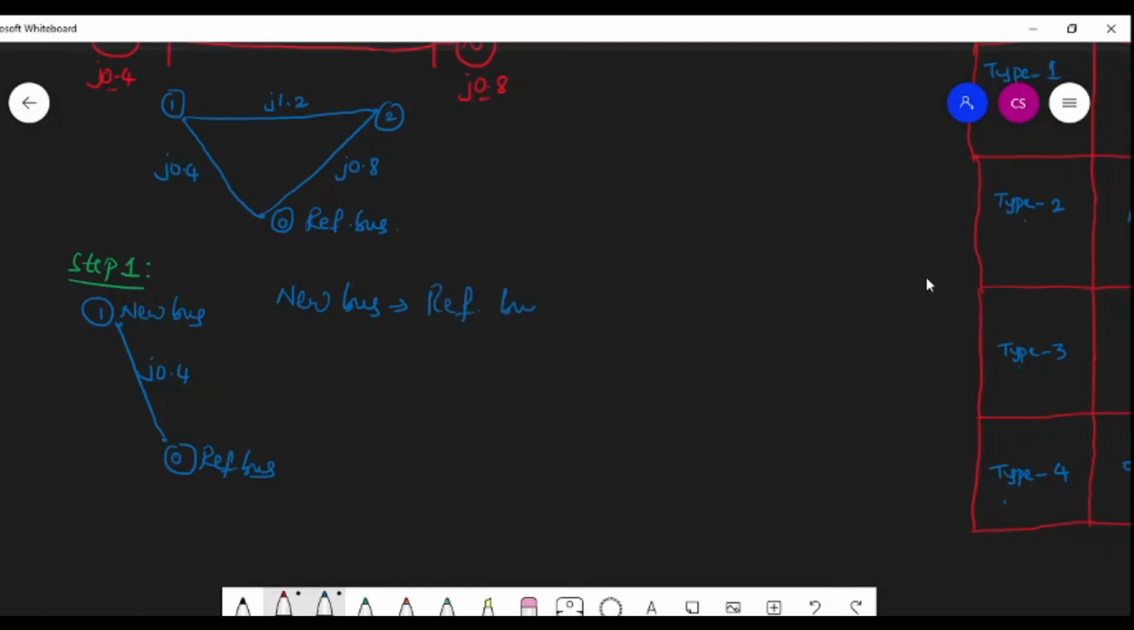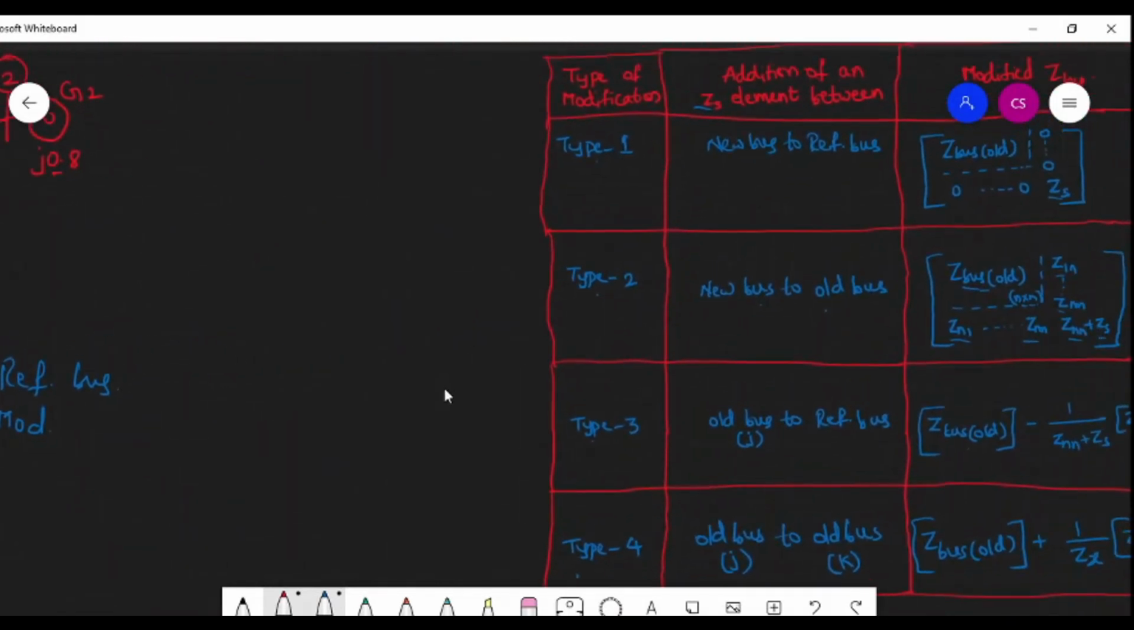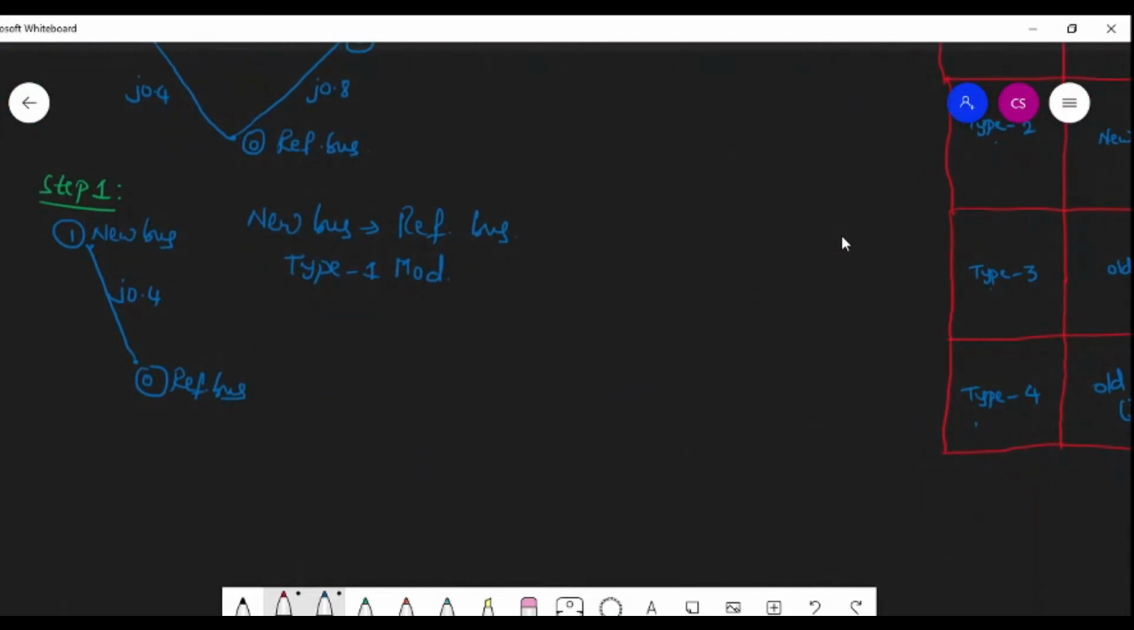So what type of modification will it come under? It will come under type 1 modification. In the case of type 1 modification, what is it? JBus old. JBus old means the bus value from the previous step. We don't have any previous step, so there will be no JBus old.